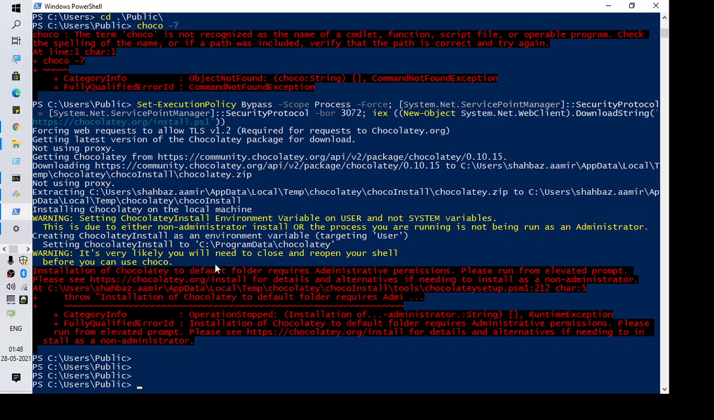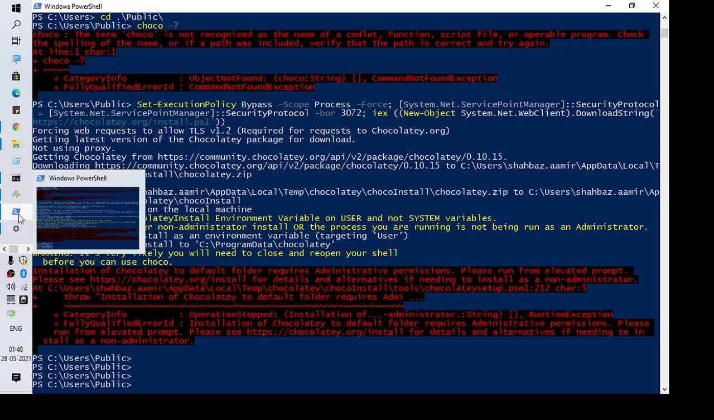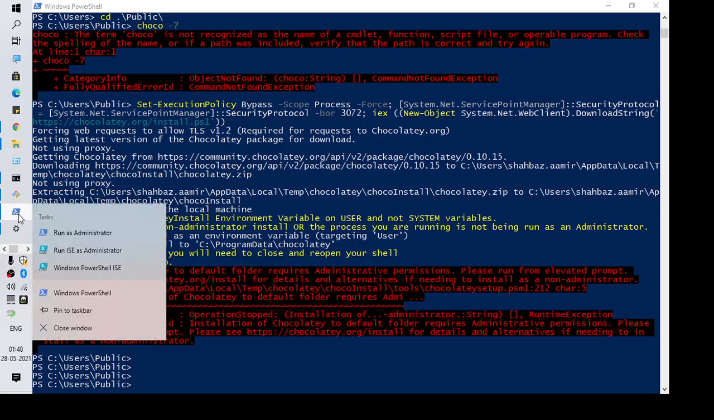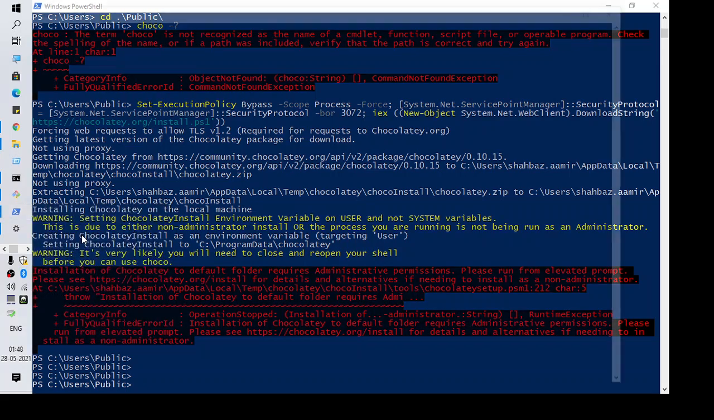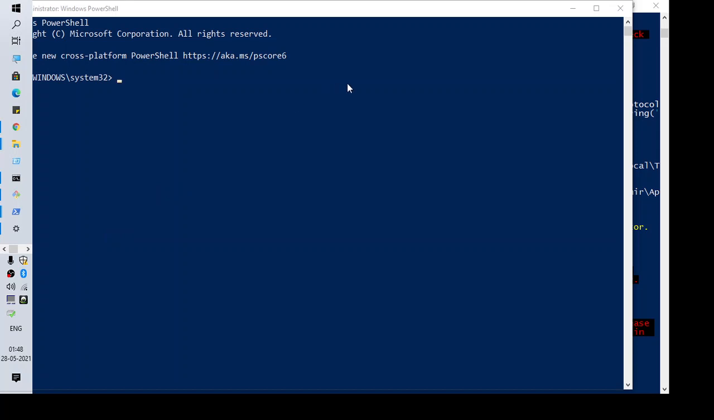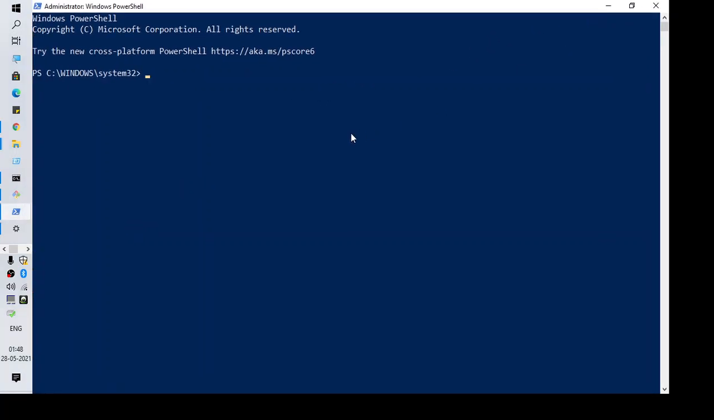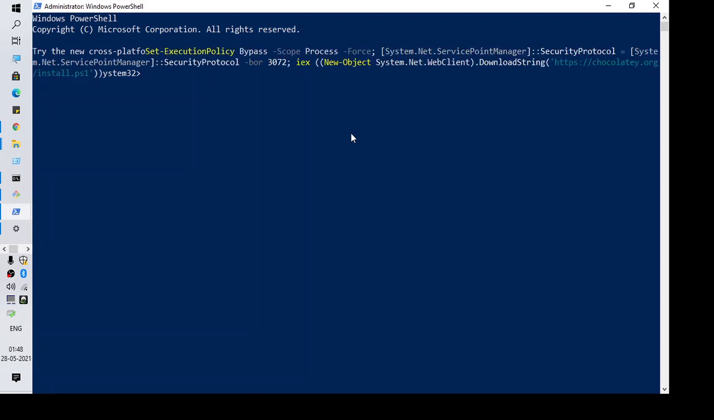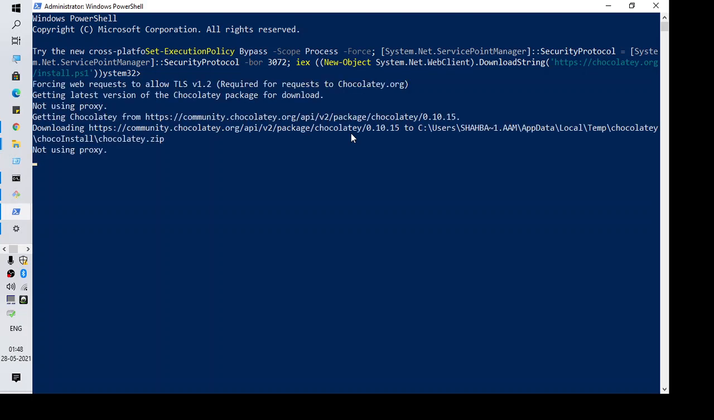So let me show you how you can install Chocolatey with the commands shared in the browser. As you can see on the right side, I have PowerShell open. Just right click on that and click on Run as Administrator. So now you are the admin, and then you can paste the command that is on the website for installation.